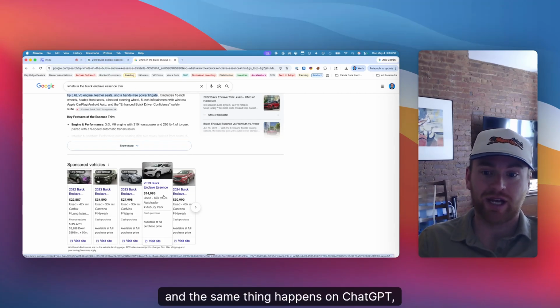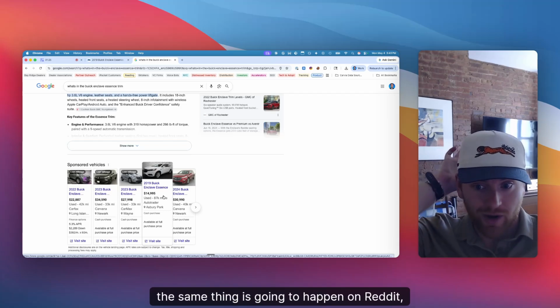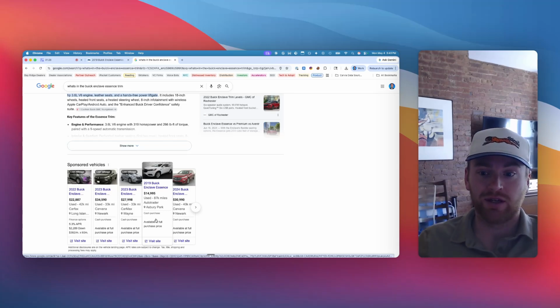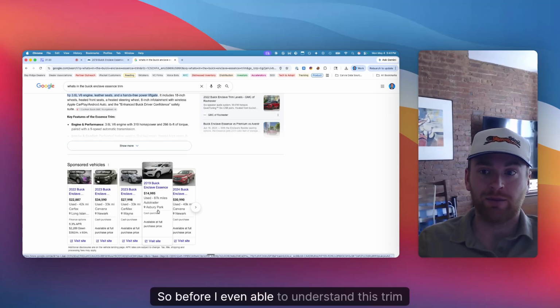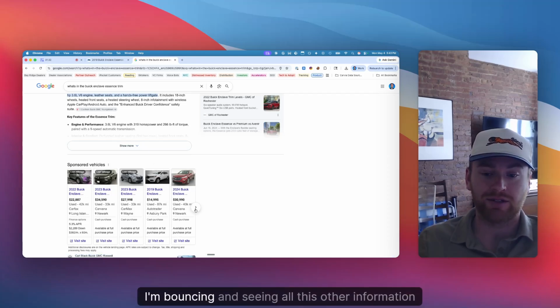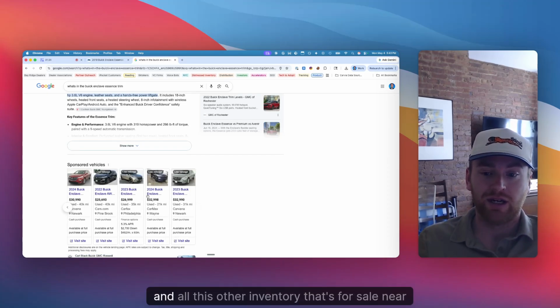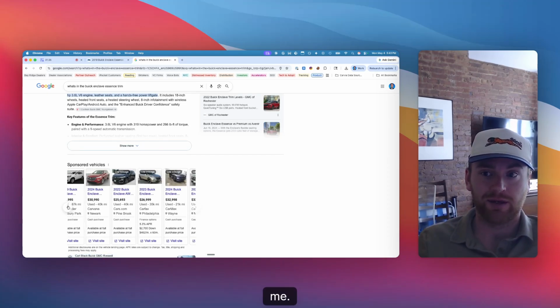And the same thing happens on ChatGPT. The same thing is going to happen on Reddit. And the same thing is going to happen other places. So before I'm even able to understand this trim level, I'm bouncing and seeing all this other information and all this other inventory that's for sale near me.